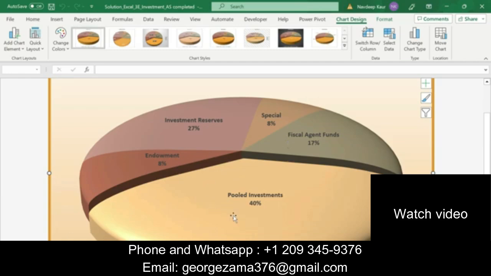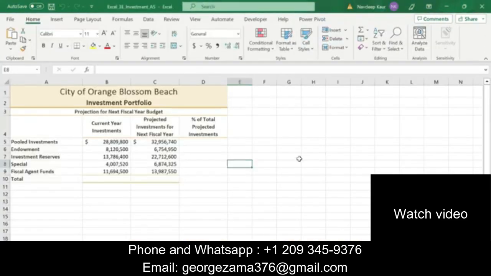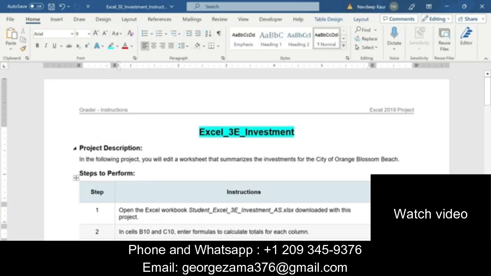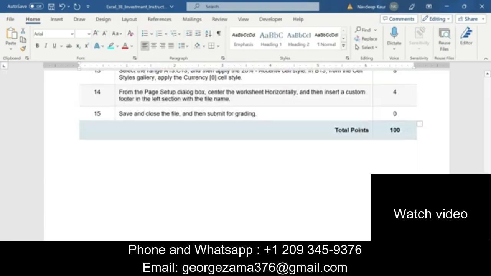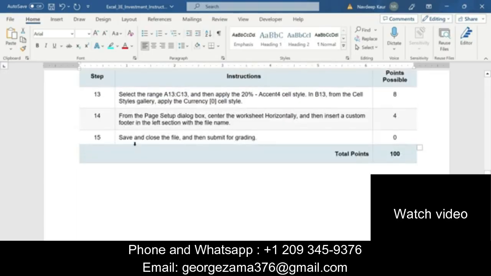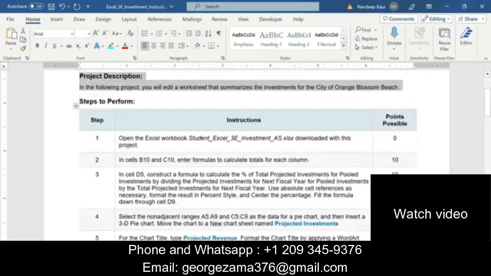So now let's start this assignment and solve it step by step, so that you can also solve your assignment by watching this video. The title of the assignment is Excel 3E Investment. At the start of the instructions, you can see the project description. In the following project, you will edit a worksheet that summarizes the investment for the city of Orange Blossom Beach. You will read this to learn about the assignment. The main part of the assignment is these steps, a total of 15 steps that we are supposed to solve in this assignment.